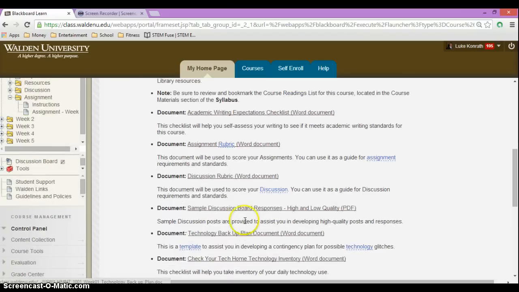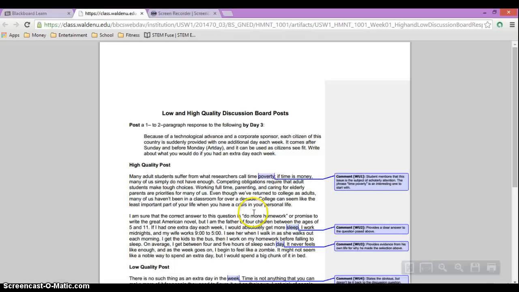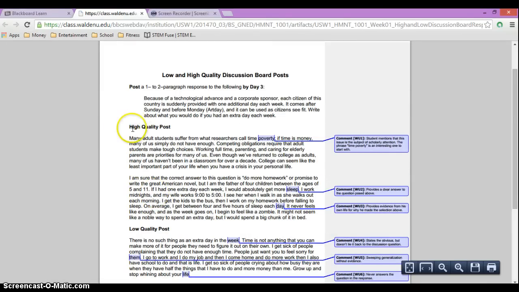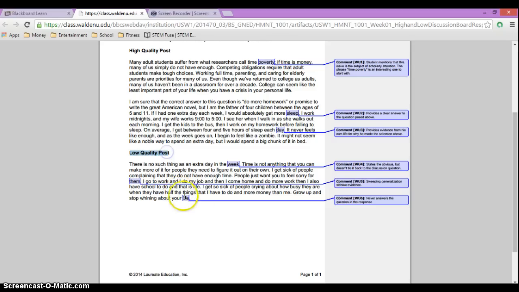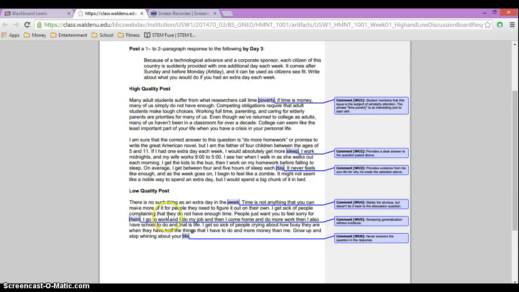If you go down and look at the sample discussion board responses, high and low quality, I want you to click on that and open it. I'm not going to read this to you, but you'll see what a high quality discussion post looks like and some comments regarding it. You'll also see what a low quality discussion post looks like and some comments relating to it. Look at that so you can see the difference. That's for the discussion question.